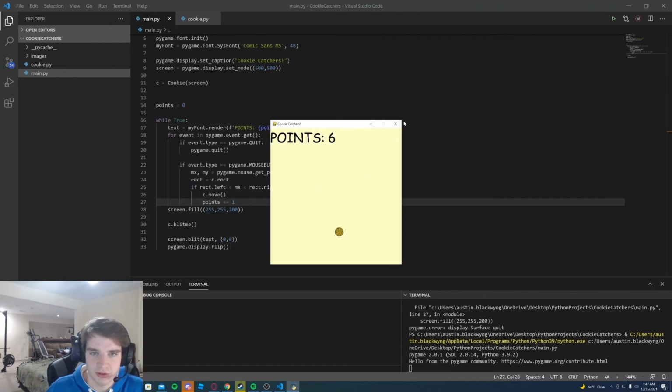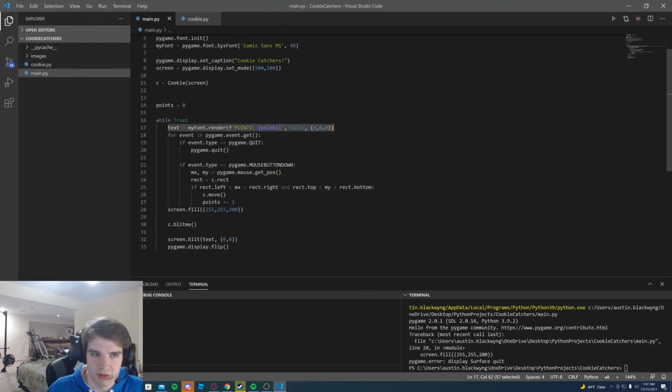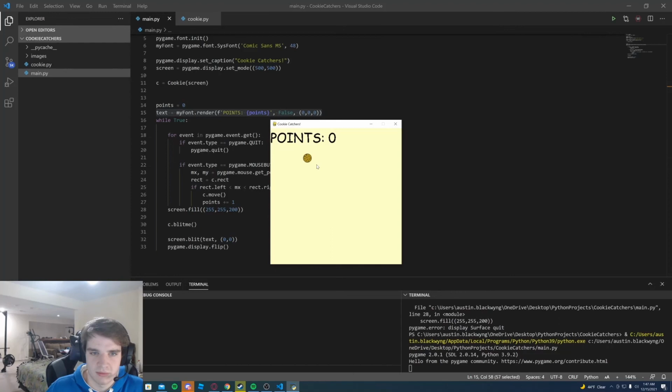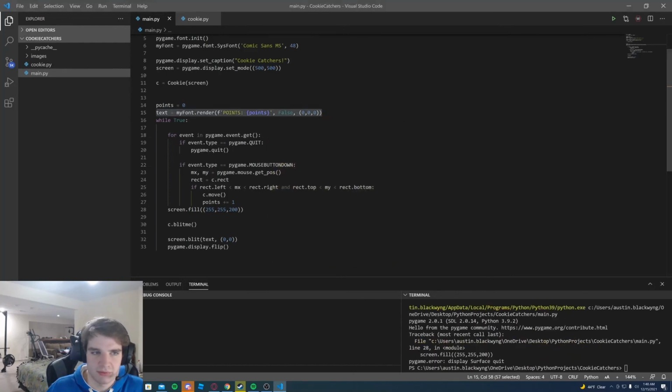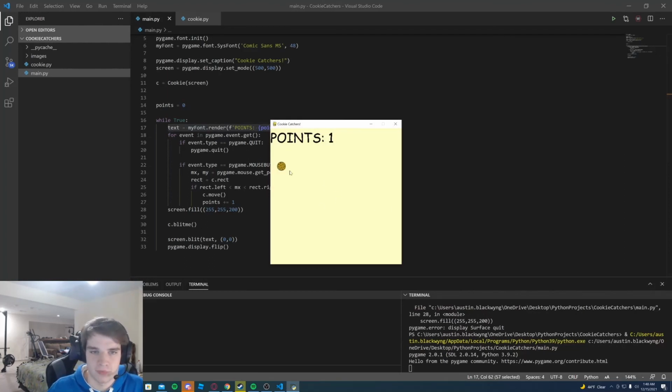It is crucially important that you re-render your text every while loop. When I pull it out of here, check out what happens. My points goes up, but it only runs the render once, so it doesn't know to update the number. So now my points have gone up all the way, and hopefully I can get to something like 10.